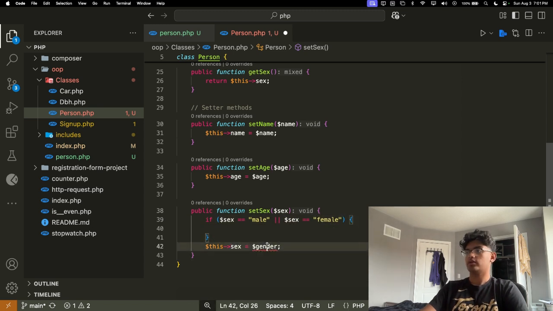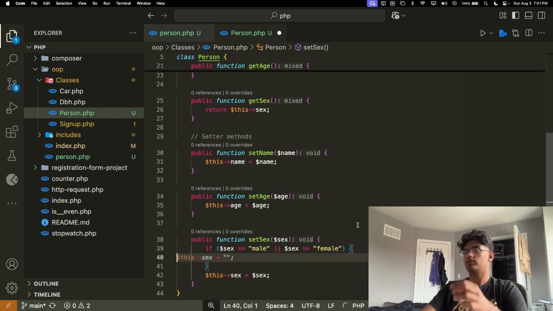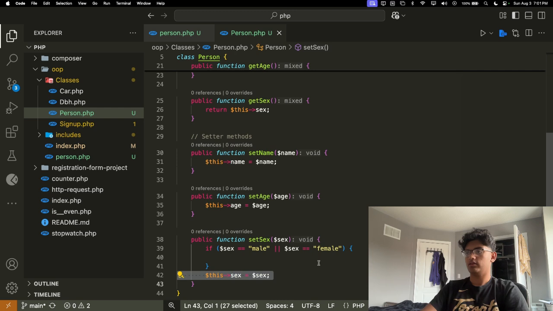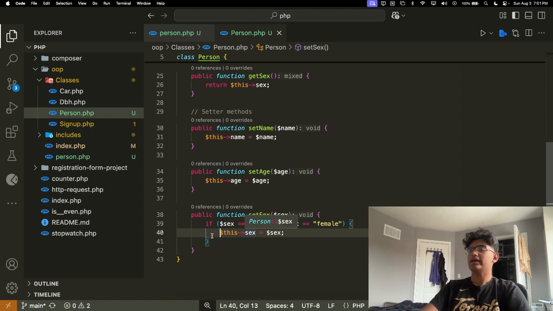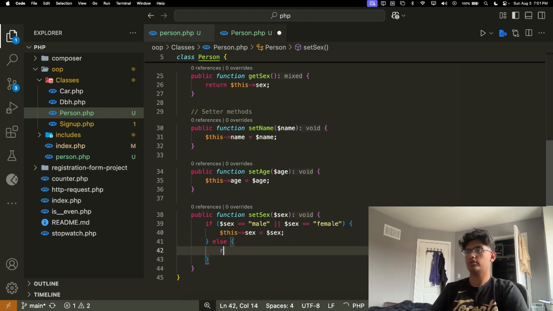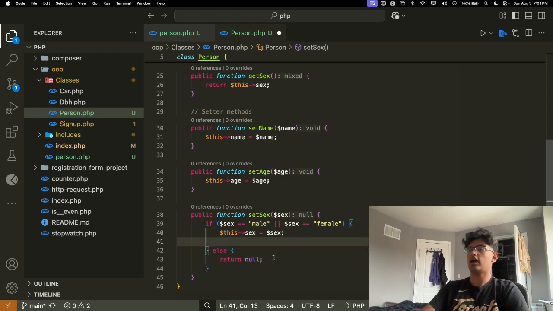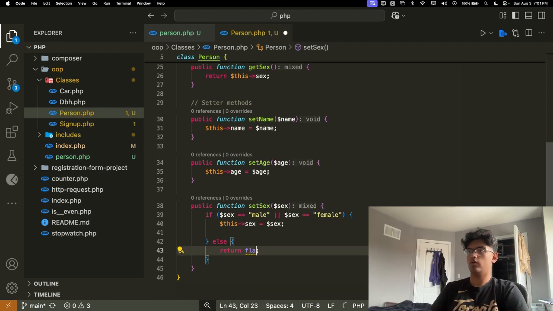And let me just fix all this. There we go. Okay, anyways, what I can do now is basically add this over here. So essentially we're checking if the sex is male or female, then only update it. Otherwise, I'm just going to say return null. And in this case, actually return false.